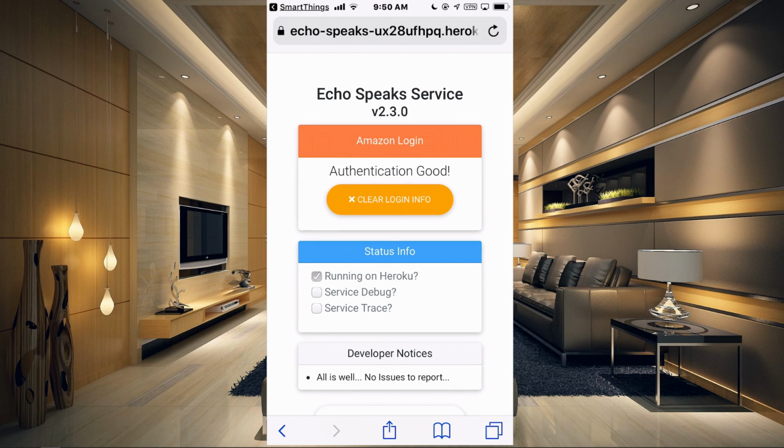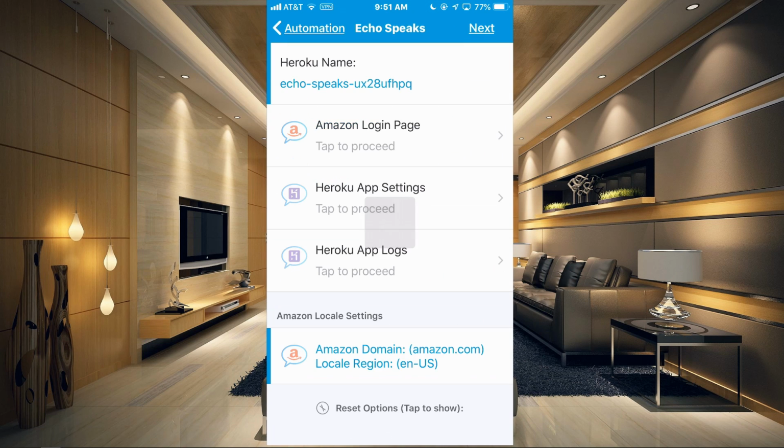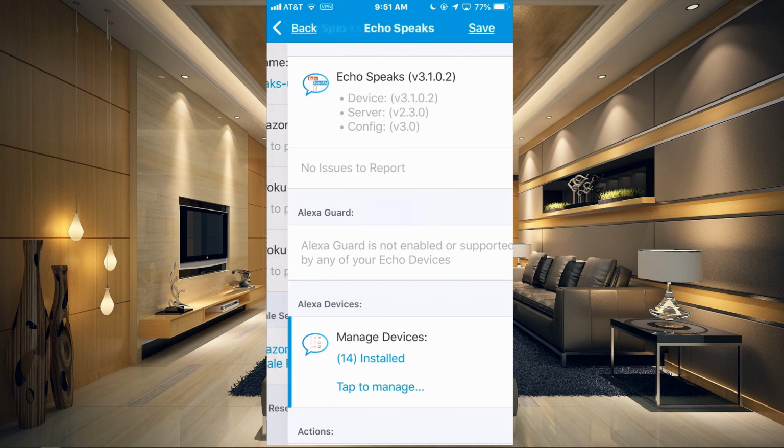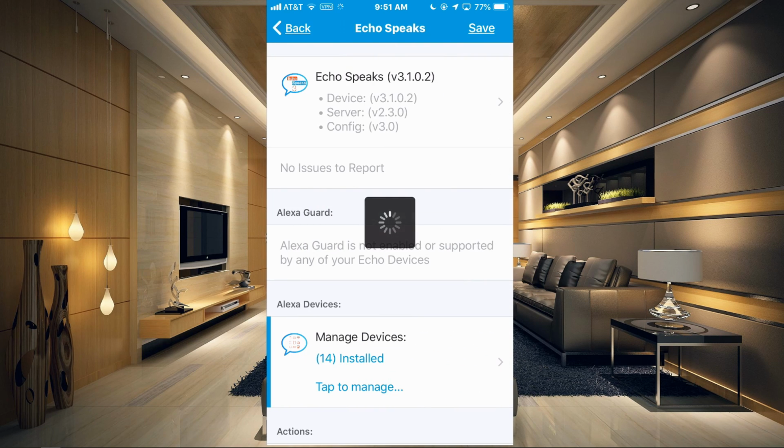And now that you've logged in, it will say Authentication Good. And now you have it all logged in and set up. All right, now we can actually go back to SmartThings. And now you can see it looks a little bit different than last time we were here. And we just have to hit the next button at the top and the save button.